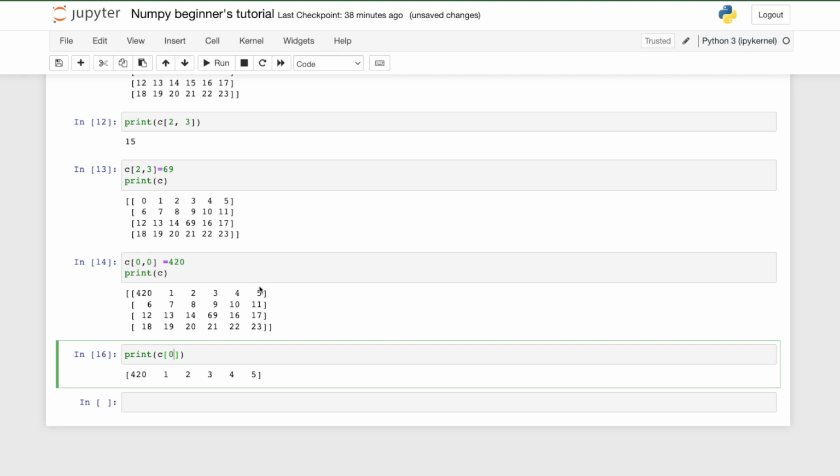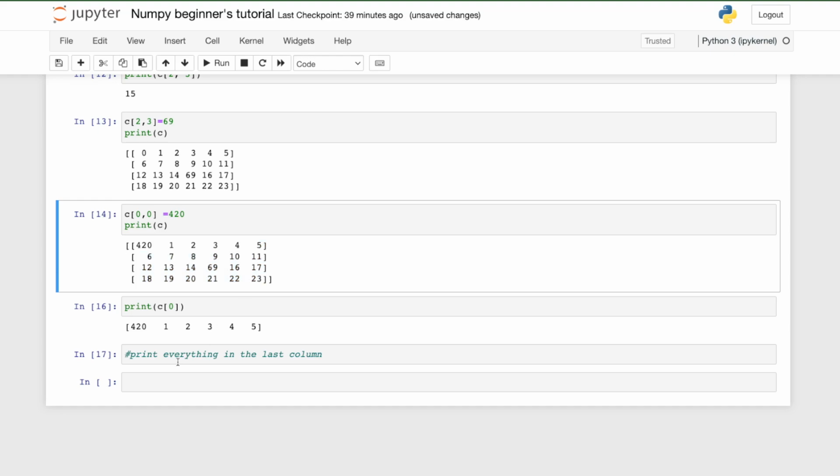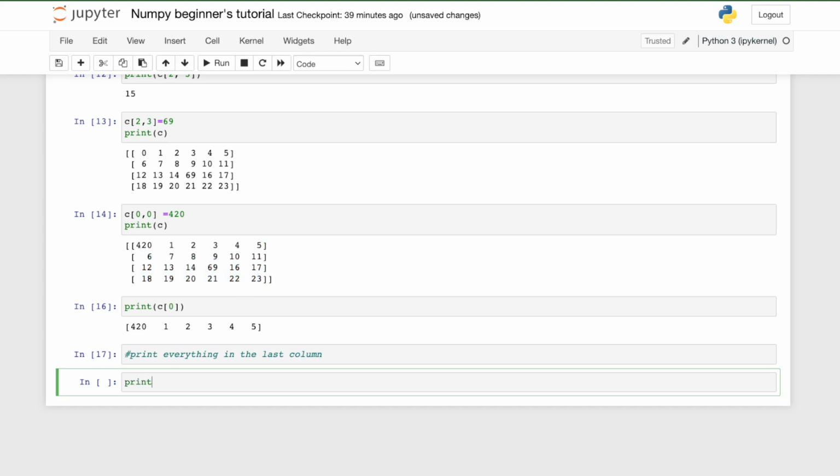So let's say you want to print everything on the last column here. So how would you do this? Pause the video here for a second. So you want to see everything in the last column. How would you do this? Okay, these exercises are just enough to get you around the indexing so that you can understand your data a lot better.